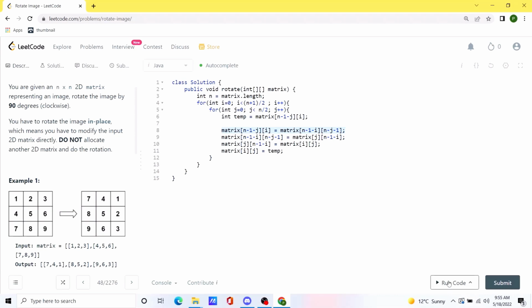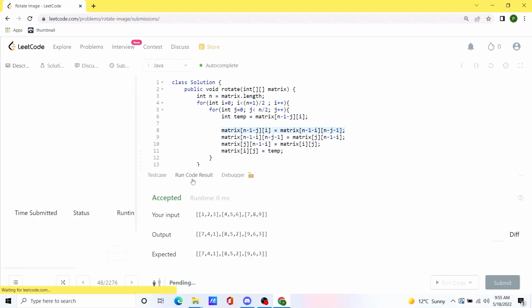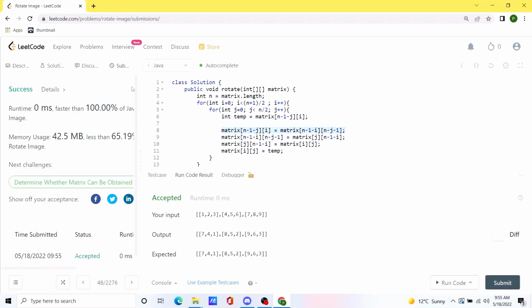Now let's try to run this code. Okay, seems like our code is working. Let's try to submit this code. And tada, our solution is actually 100% faster than a lot of other solutions. And basically we are solving this problem pretty efficiently.